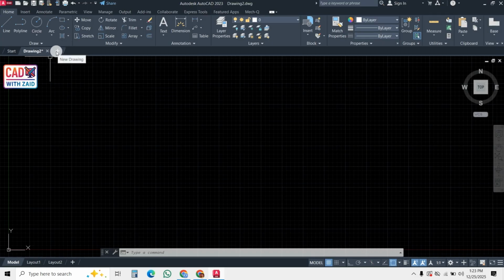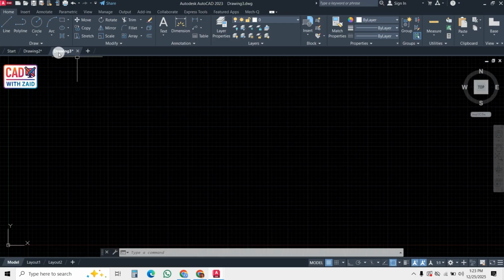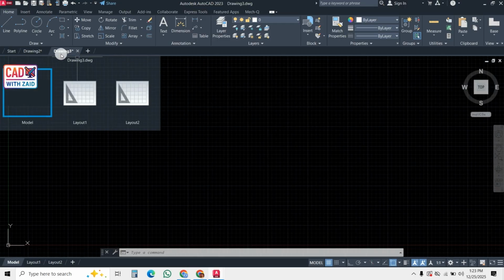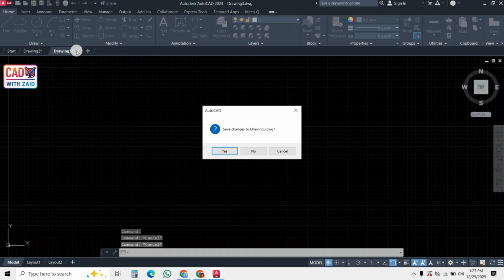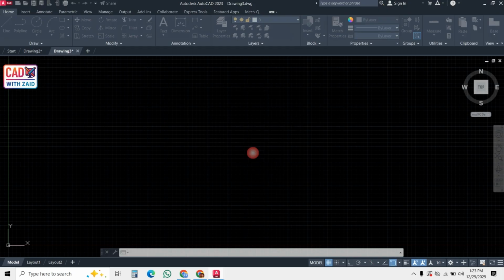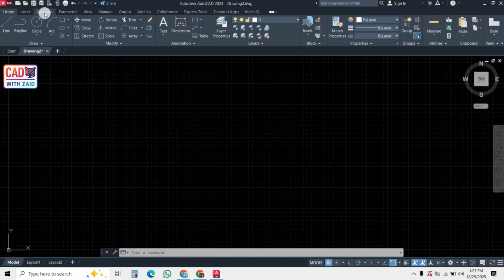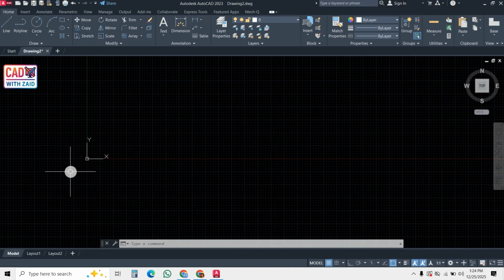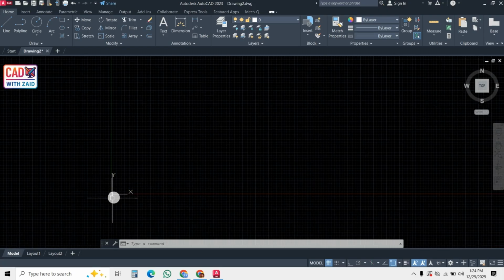You see right here new drawing, so you see drawing 2 and drawing 3 are open here, and I close one of them. It asks about saving changes to the drawing. I cannot work on anything in this one, so I click on no. And you see there are many tabs like home, insert, annotate, and many more tabs. And you see at the bottom that is UCS, x-axis, y-axis. X-axis means horizontal and y-axis means vertical.